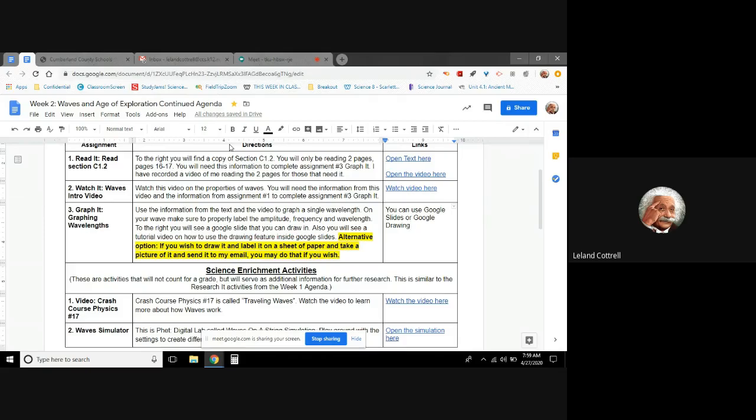There's also a Google Drawing feature that I think you can only access through your Google Drive. If you don't know how to get to it, don't worry about it. I'm going to have a few other options for you as well. But for those of you that are comfortable using the drawing features inside Google Slides, you can use that. Just make sure that when you finish with it, you share it with me.